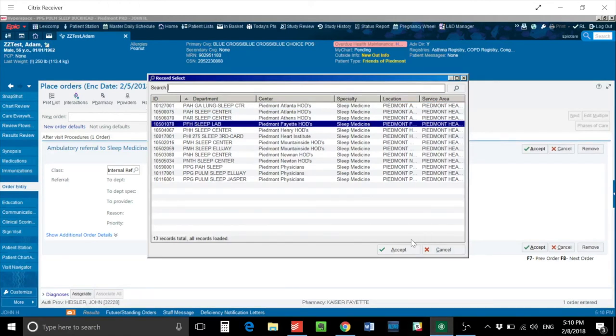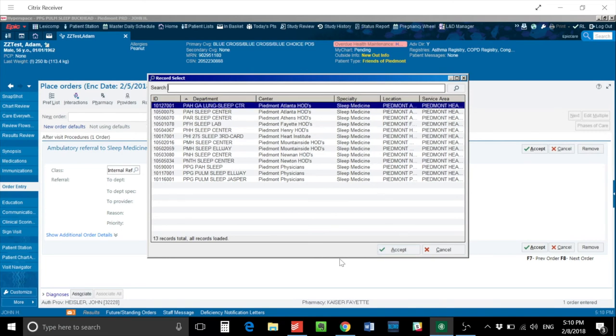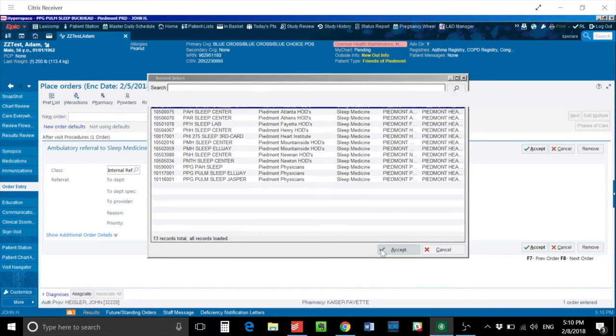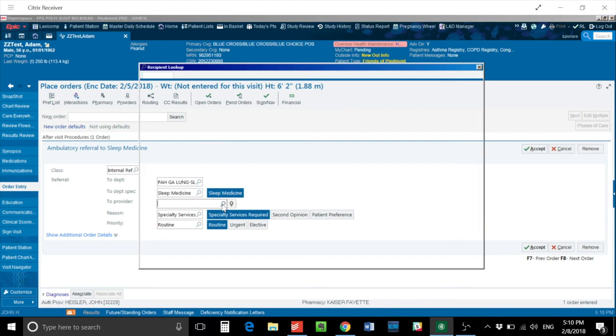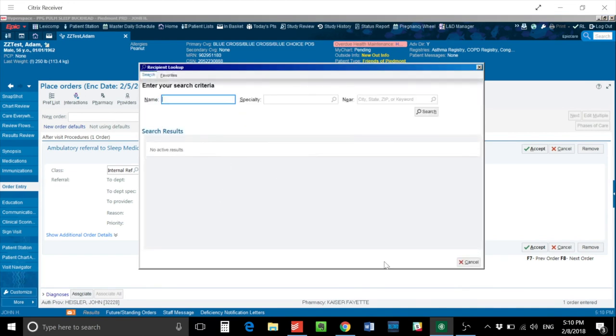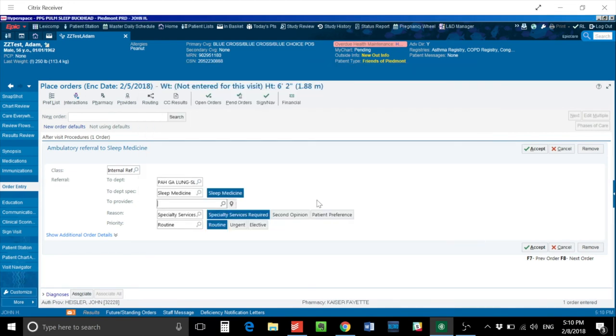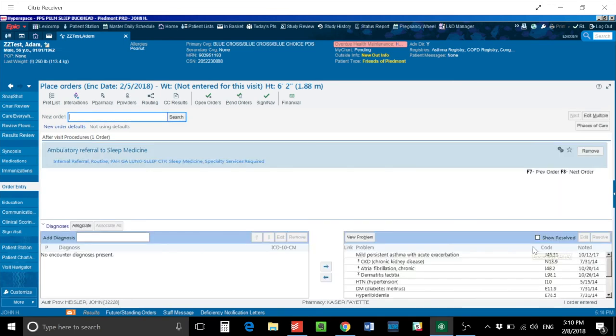If you're not sure, you can always pick the top one, the PAH Georgia Lung Sleep Center or the PAH Sleep Center. Once you've done that, make sure your specialty is still sleep medicine. The provider queue, you can pick your favorite provider, or you can leave it blank. You can leave it on specialty services requested. And of course, a routine priority if necessary. After that, just place accept.